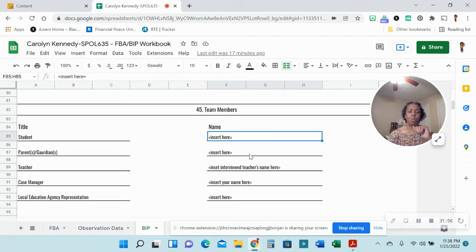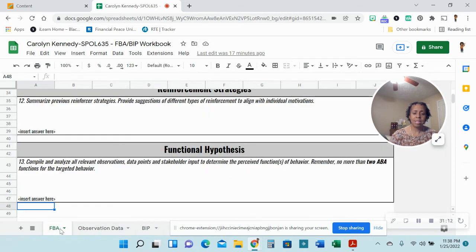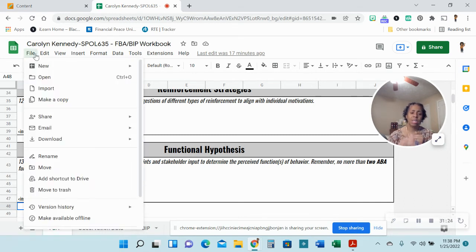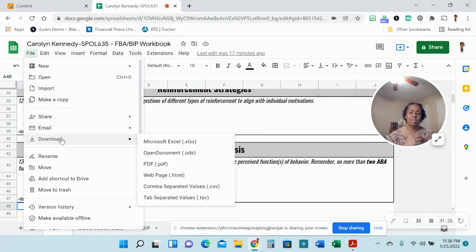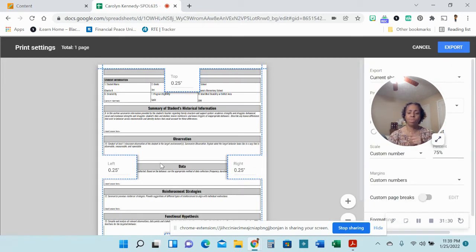And then, once you have completed all of this and you have all three, you're probably saying, all right, now what? What do I do with this? How do I submit it? So the wonderful thing about Google is that it's free. The other wonderful thing about it is that I can take this Google Sheet and I can download it as a PDF, which is what we're going to do.